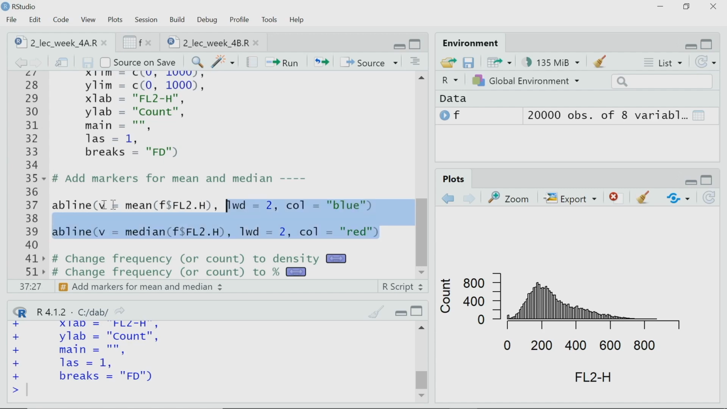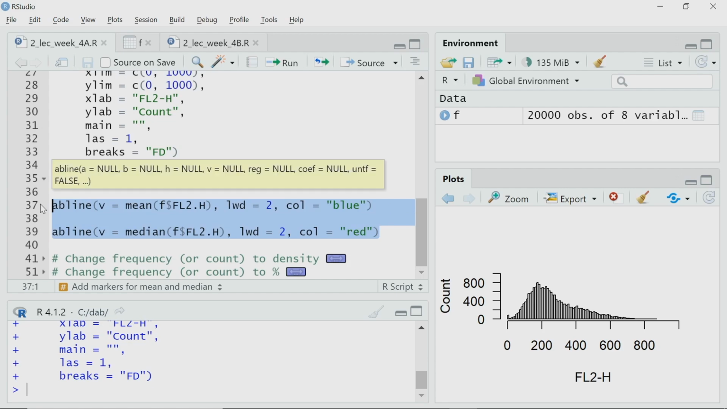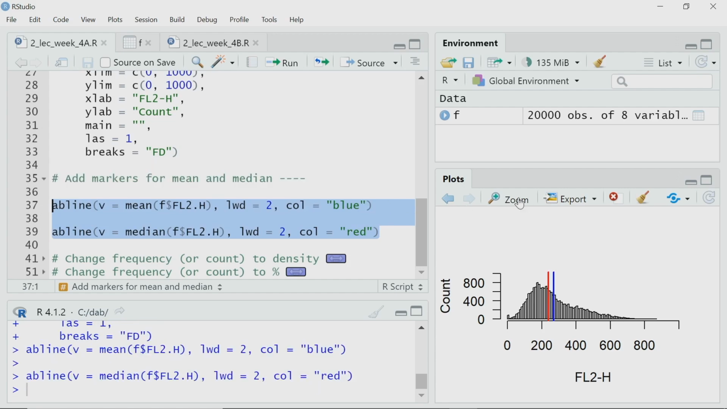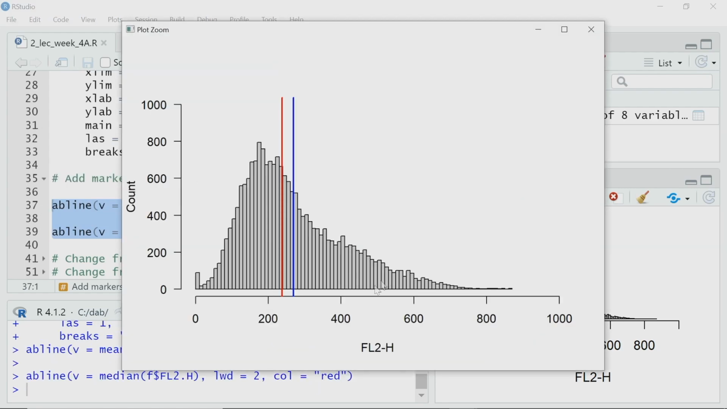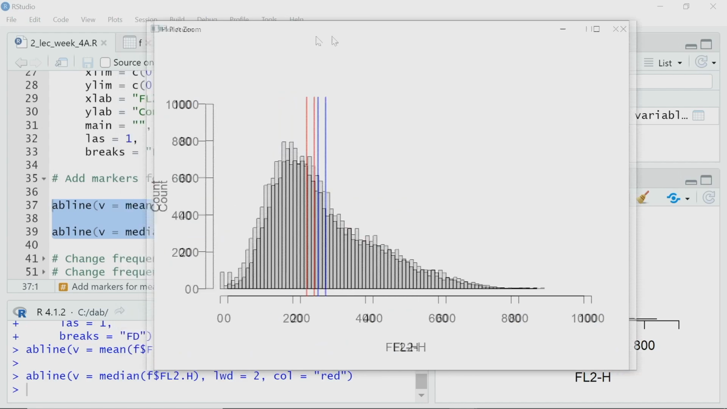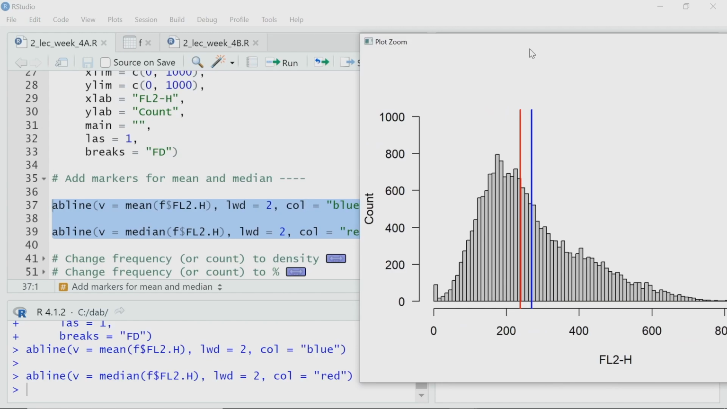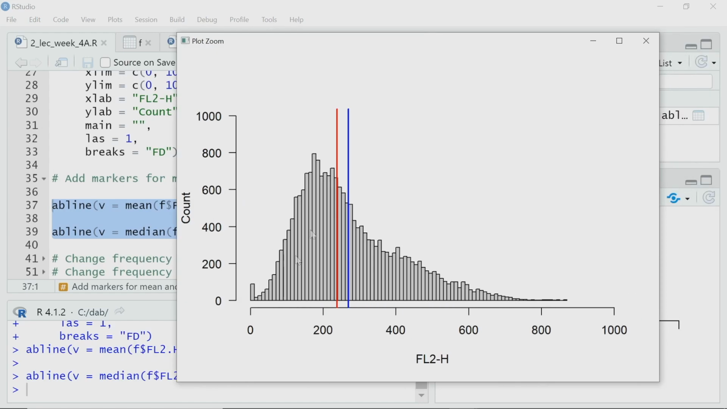So, if I execute these two lines, now let me zoom, you can now see nicely I have marked the mean and the median, right. So, my mean is blue and the median is red.